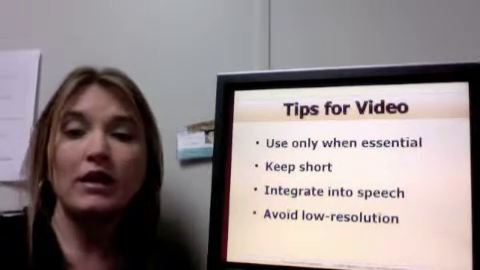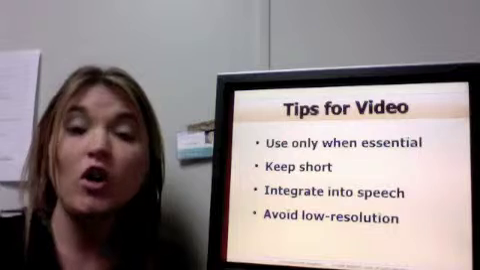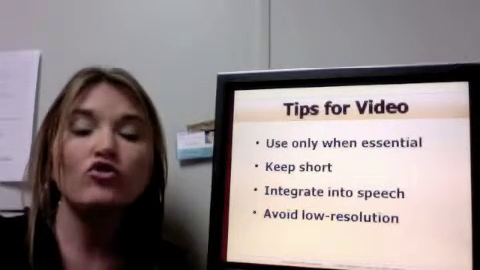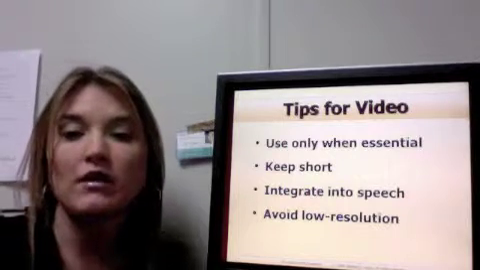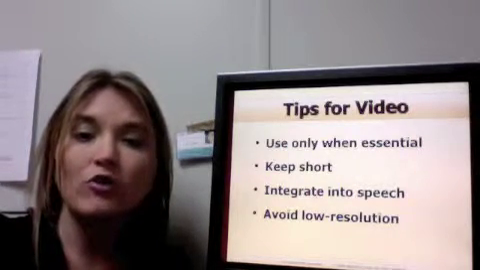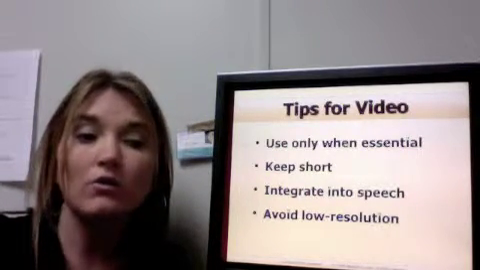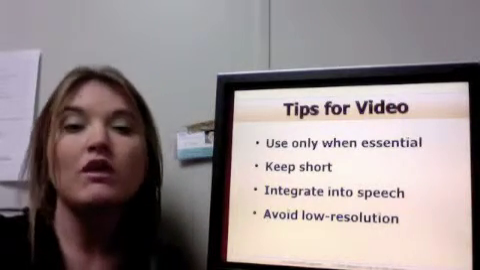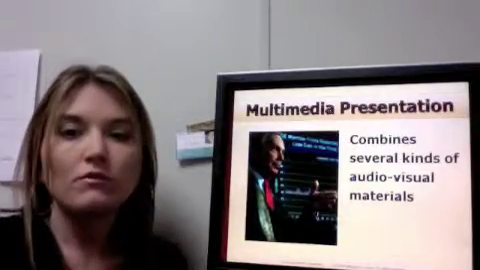You have to know when to play it, how to talk while your video is playing, and how to use transitions between the video and your speaking. So that takes some practice. If you're going to use a video, make sure that you practice with it a lot so that it flows well between your speaking and the video.